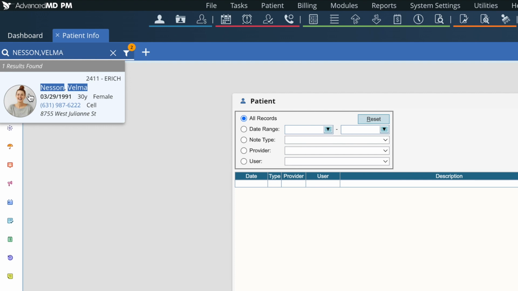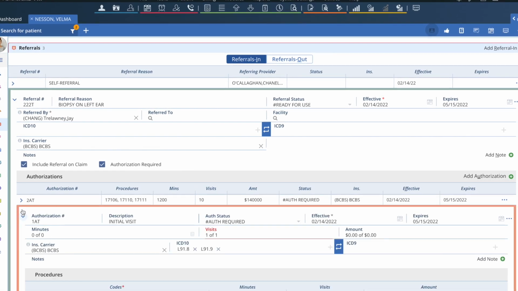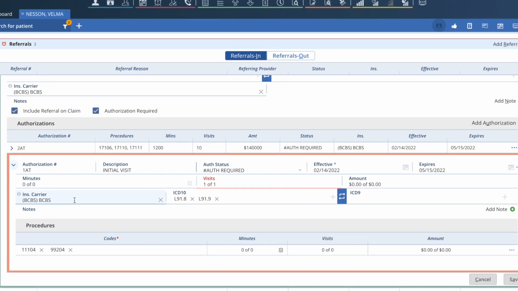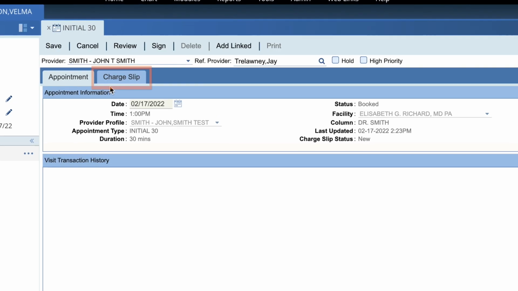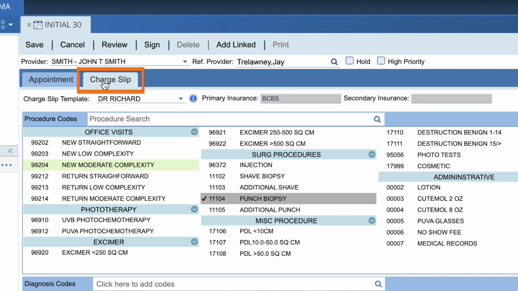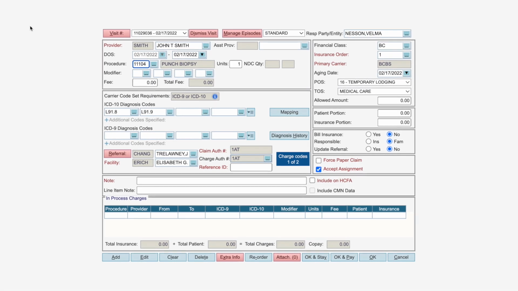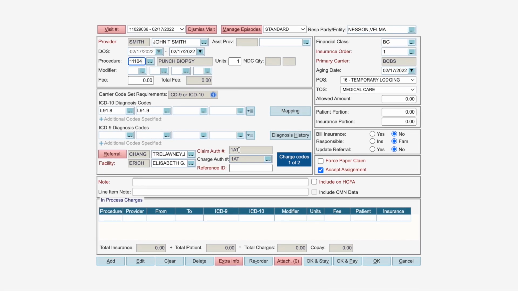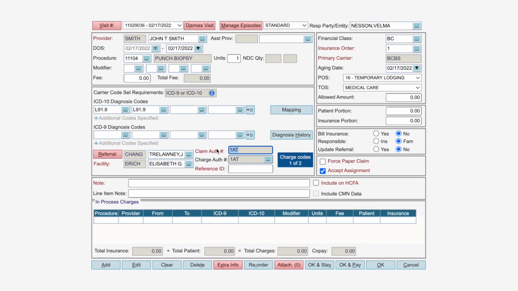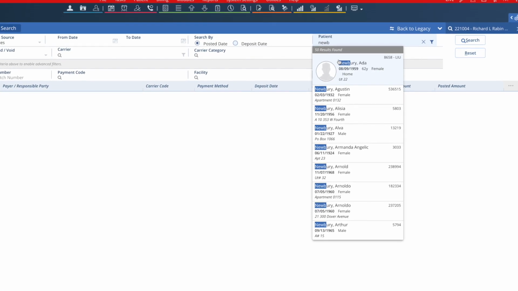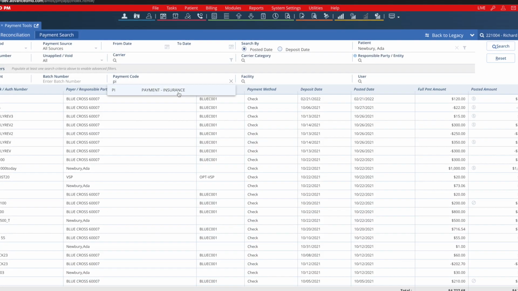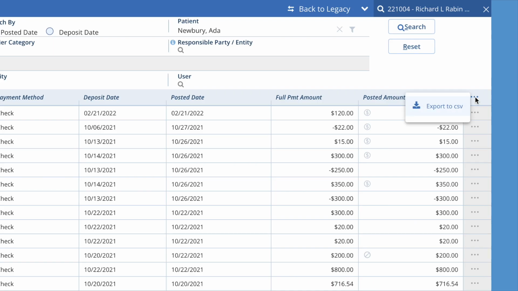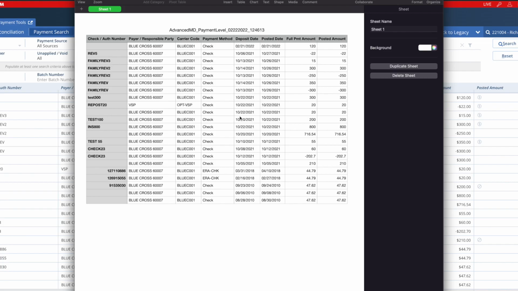The referral card now gives you more efficient charge entry workflow. Professional, institutional, and EHR charge slips. You'll enjoy reduced time managing authorizations and faster time to collections. We have enhanced payment search. You can now edit deposit dates, filter by payment code, and export results to Excel.